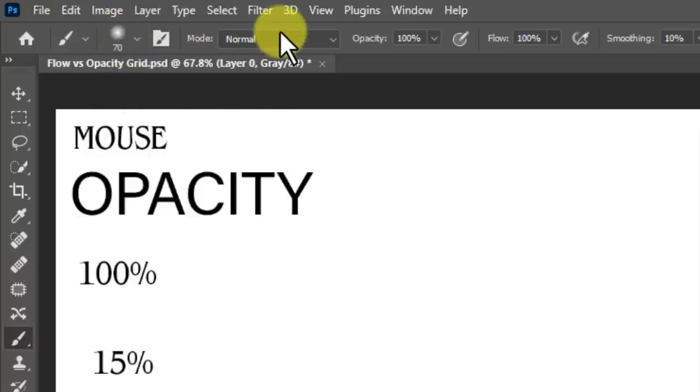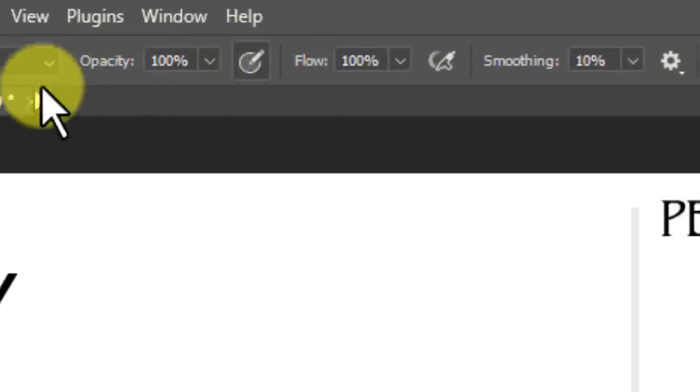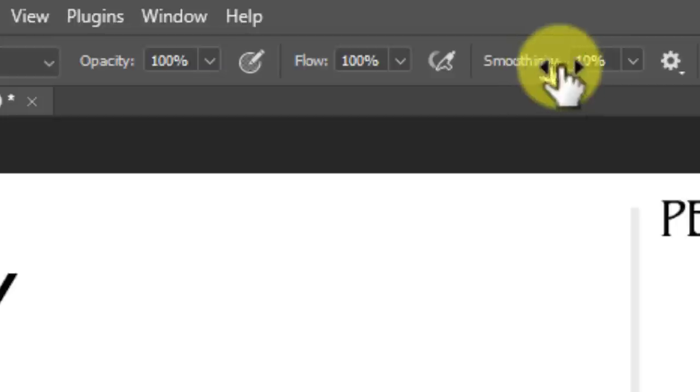The mode, people ask me all the time, Blake, what mode do you use? I just use normal. I typically don't use many blend modes with my brushwork. I control that from the layer standpoint. So now we move into opacity, flow, and smoothing. Now, opacity and flow is the difference that we're gonna be talking about today, but let's jump to smoothing real quick.